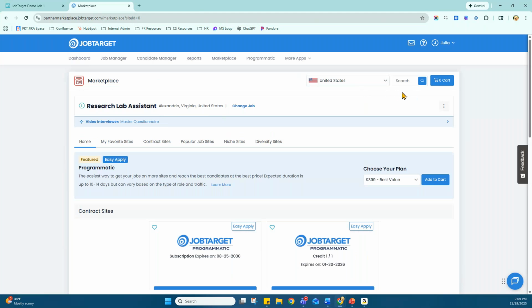We have our search bar here, which is going to come in handy. We'll talk about that shortly. Our cart button, of course, to review job site products that are already in your cart for this jobs order. Now you'll notice we have some tabs up here. These are pretty self-explanatory, but we're currently in the Home tab. We also have the My Favorite Sites tab where you'll find the boards that you've favorited. The Contract Sites tab that will house all of the sites that you have pre-existing contracts or subscriptions with. We'll go over how to add those to your user account in depth a little bit later on.